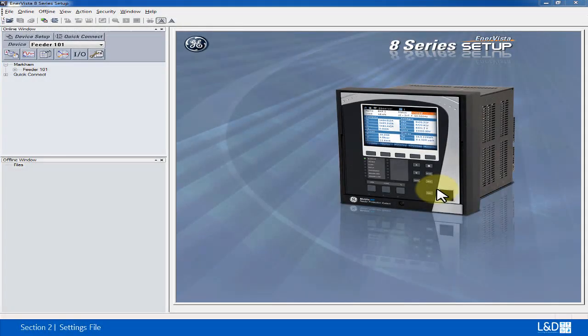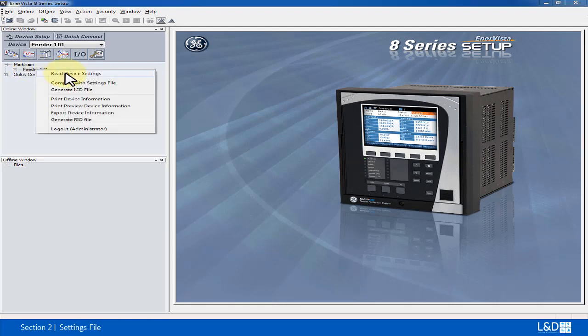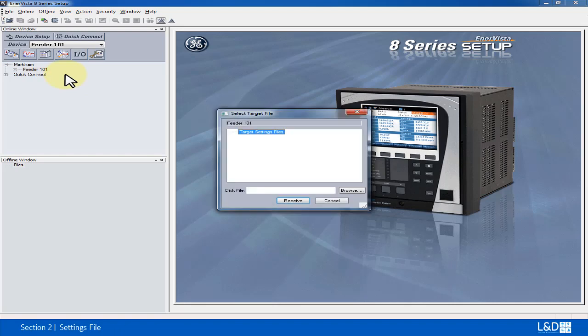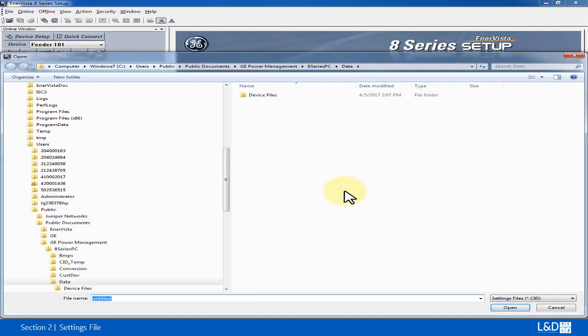Once the relay is connected by either USB, Ethernet, or Wi-Fi, we can download the setting file from the relay into the offline windows. To download the setting file, highlight the device name, right-click the mouse and choose Read Device Settings. Then we need to select the target file. So click Browse to choose the directory of the file you want to use.